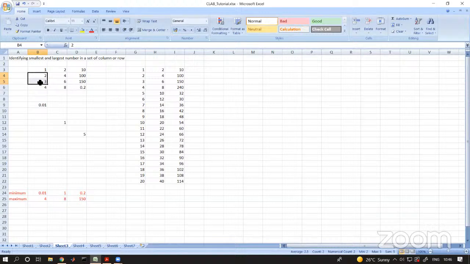You will forgo the 2. Then between 3 and 4, 4 will be the maximum. You will go with the 4. Then 4 and 0.01. You will remember only that 4 is the maximum number. That 4 will be recorded.